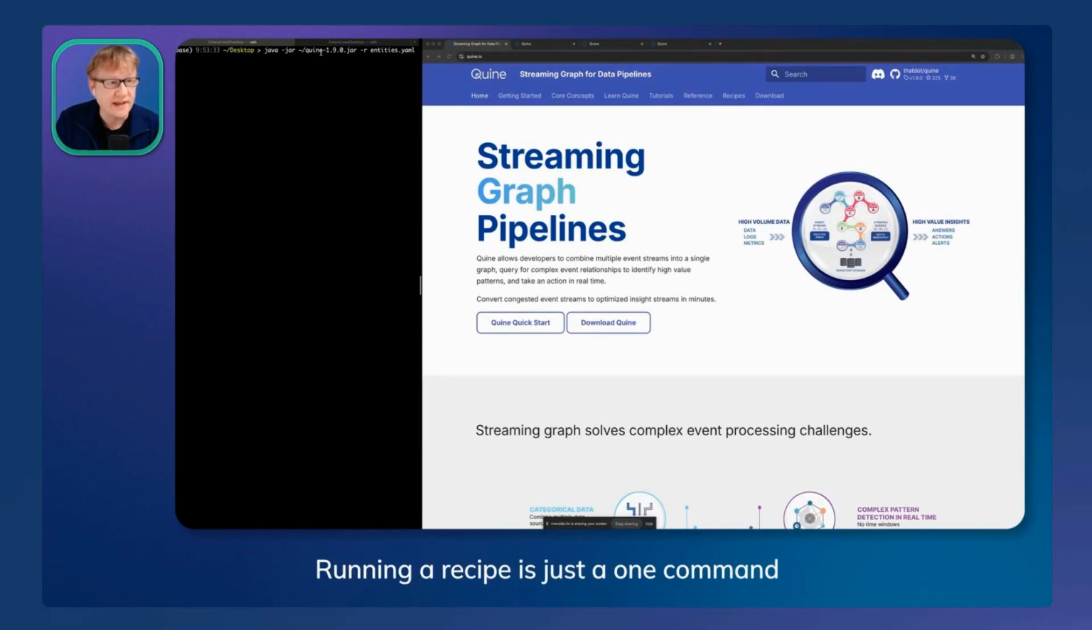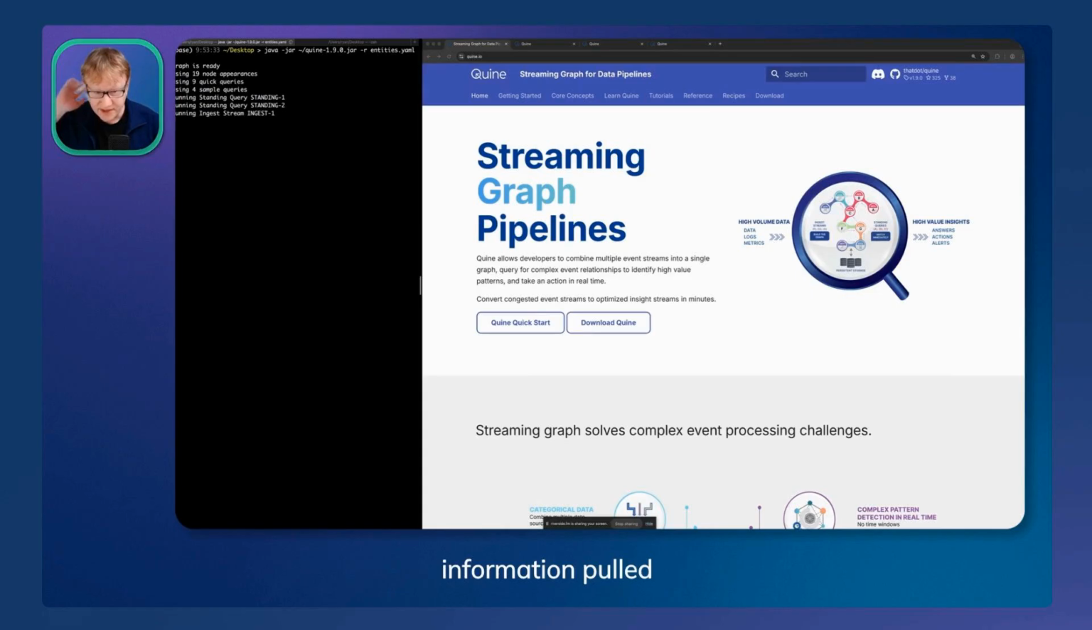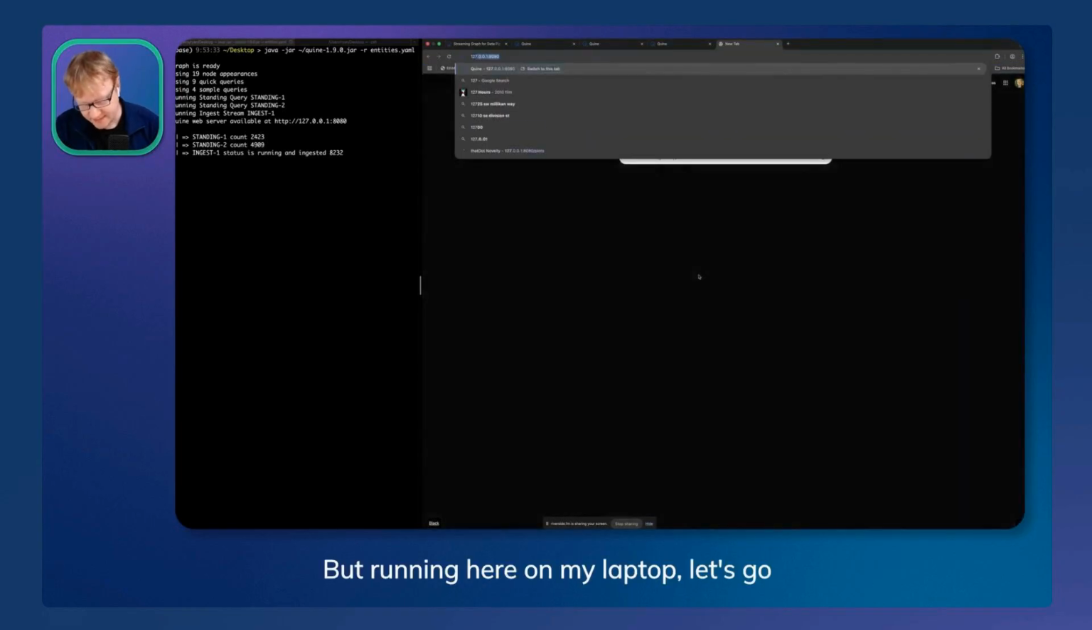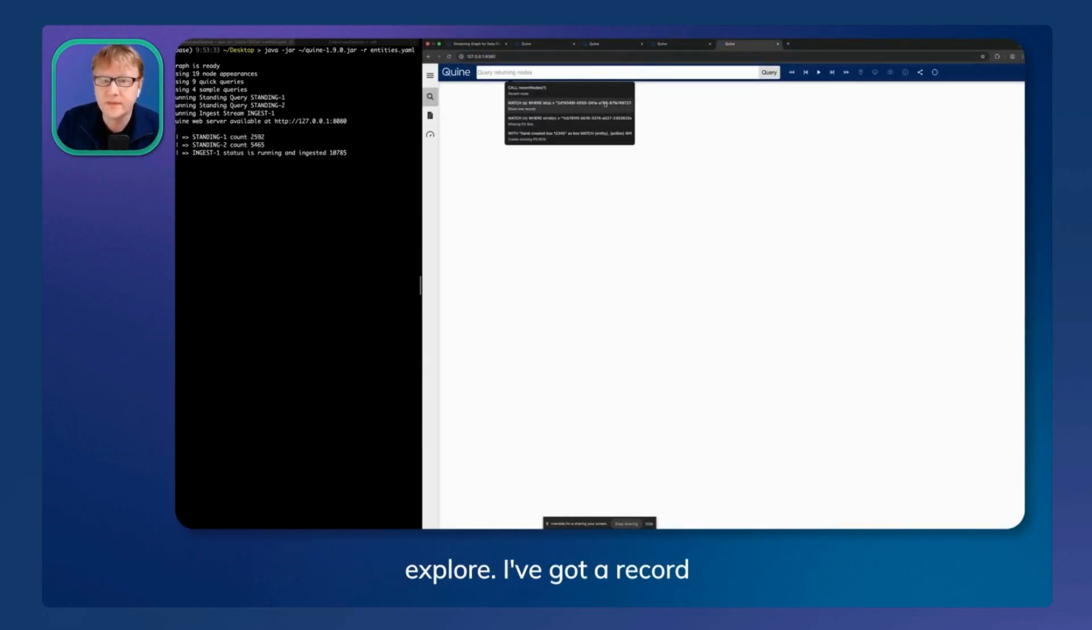Running a recipe is just a one command line argument. So Java jar, give it the latest jar and provide the recipe. In this case, I've got my entities recipe that we're going to run. That starts with that sort of postal information pulled from public records data. And it starts streaming in. We see counters of how it's streaming in. And again, it's just running locally on my laptop. So if you need to, you could run this on servers and scale it up. But running here on my laptop, let's go explore.